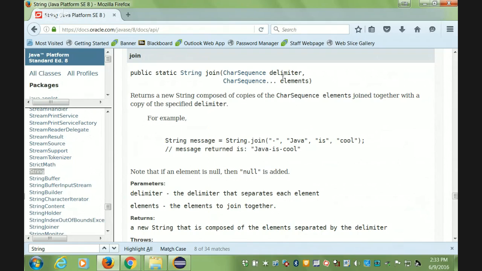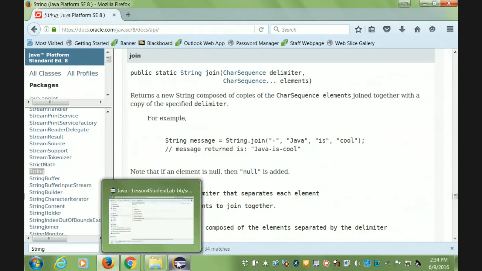And I said, I'll use a comma just because I wanted to put commas. You could have given colon, blank, whatever you like. And then it says, what are your elements? So my elements are nothing but strings, right? Notice how they've given a small example. Join Java is cool with a dash. So it will say Java dash is dash cool. That's what it does. So exactly that's what I've used here in my code.